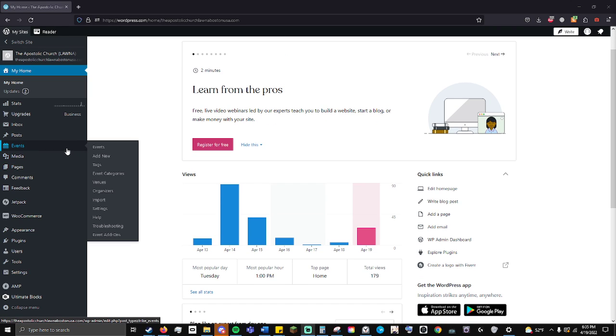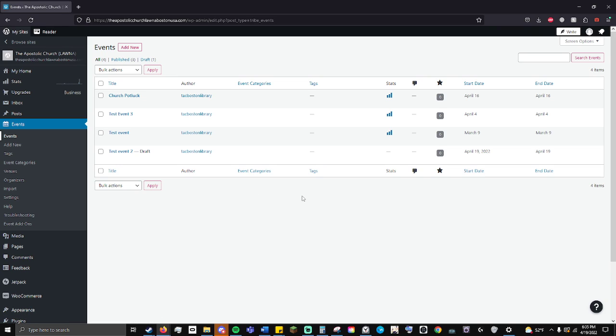So what we've got set up here is a plugin on the side here, an events button. From here, you can go to the event page. So this is where you can see all of your events. Now these are all just examples that we were doing to test the program.